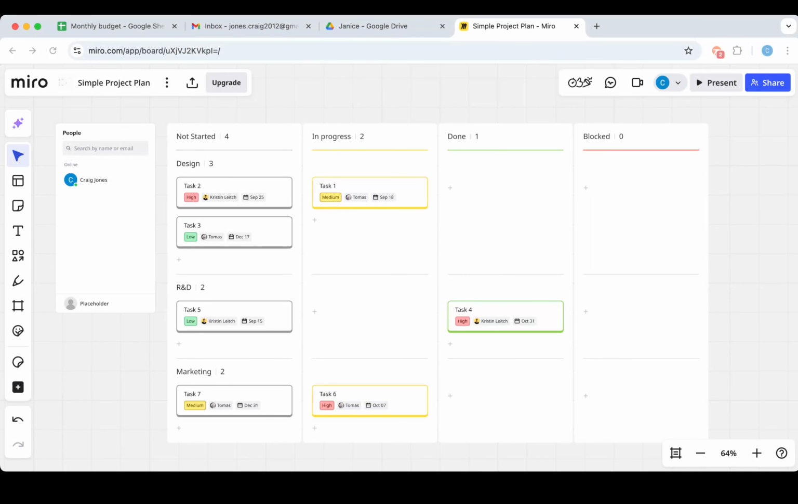In today's video, I'm going to teach you how to invite guests to a Miro board. Whether you're working on a collaborative project or simply want to share your ideas with others, inviting people to your Miro board is a straightforward process. Let's walk through the steps to do this effortlessly.